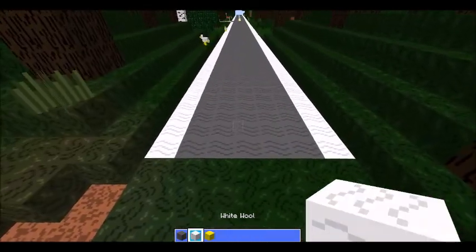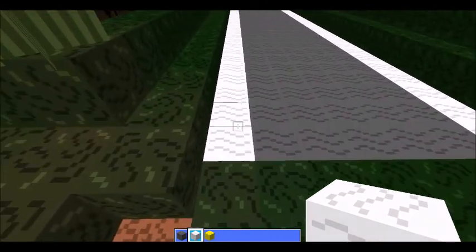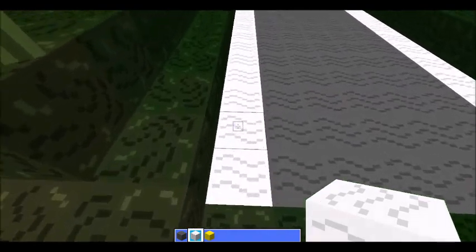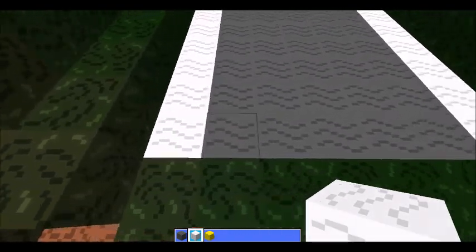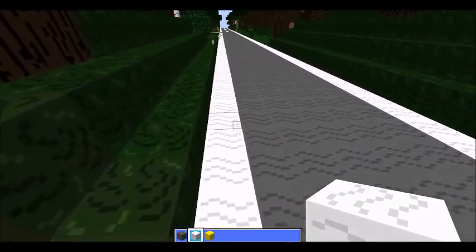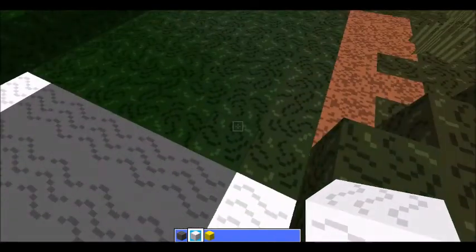So as you can see with this country road, instead of stone brick sidewalks on the side of the road, there are these white lines made by white wool. So in country roads, I use these for shoulders instead of stone bricks for sidewalks.